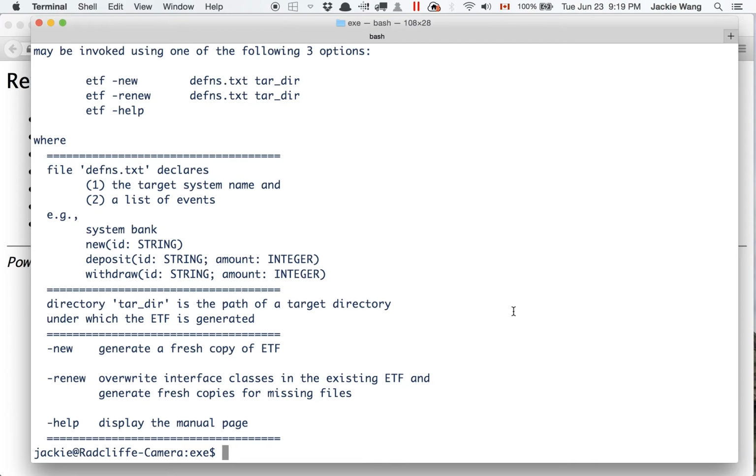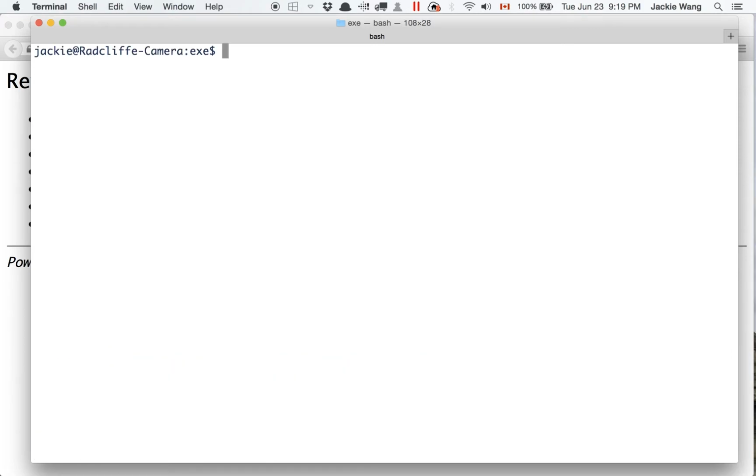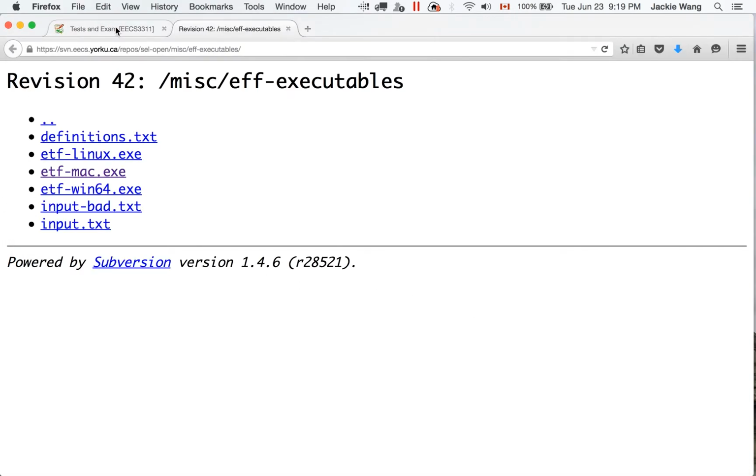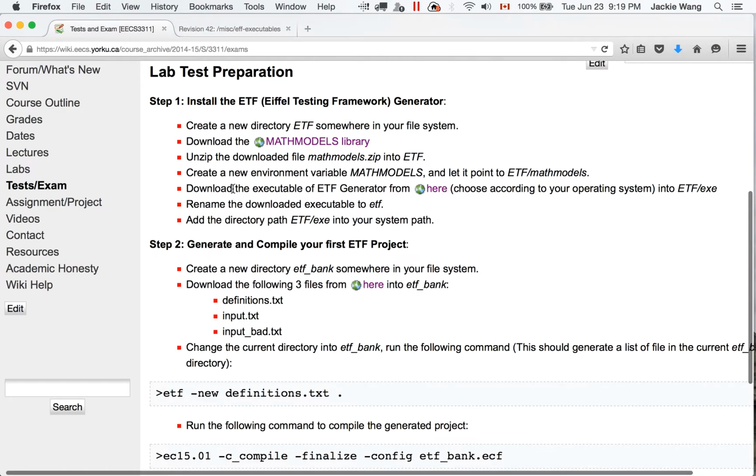We'll cover how to use the different modes later in the tutorial, but for now, we can just live with that. Okay, so far we have correctly set up the ETF generator. So we have completed this step here, but now we actually want to make sure ETF is added into our system path so that every time we want to run the ETF, we don't have to go to that directory or specify its entire path.